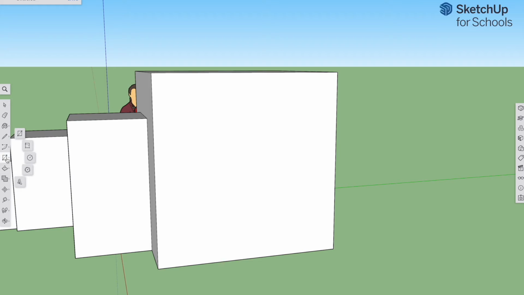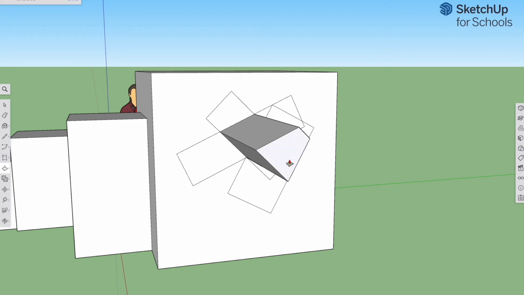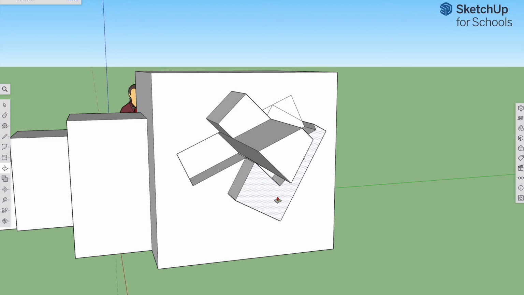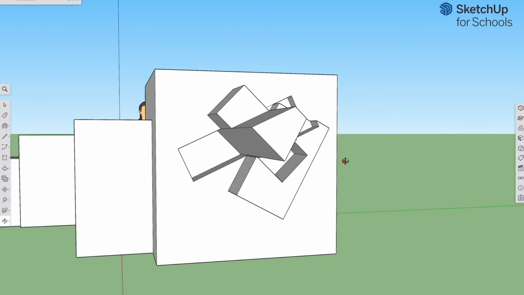So I can take this tool. This is a rotated rectangle. So here's my rotated rectangle. As you can see, now I have a bunch of rotated rectangles. And you can push and pull these all at different lengths and amounts. You can fool around with it and you get something unique like that. Go to the other side.